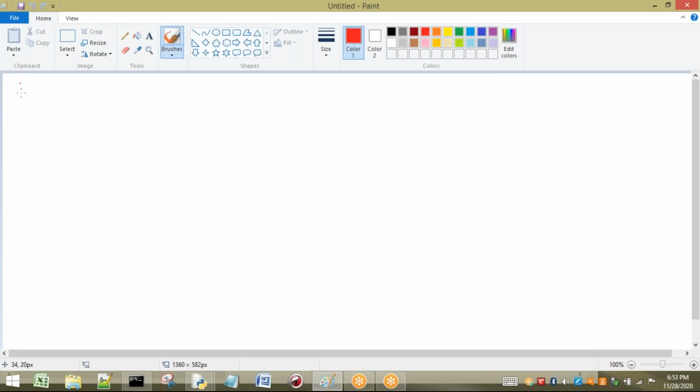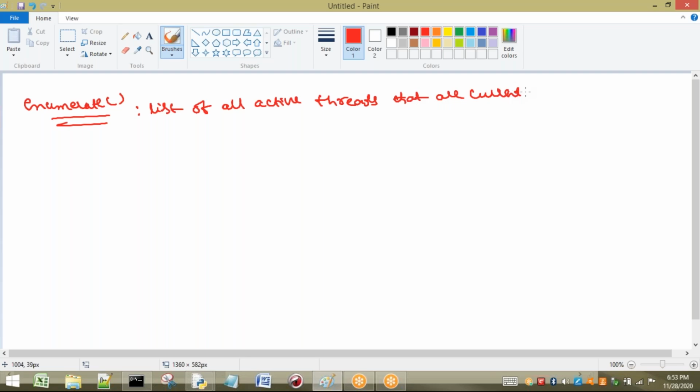So what is the use of this enumerate function? Enumerate is a function. What it is going to do is return a list of all active threads that are currently running. Or I can say it is going to give you every detail, information about the threads that are currently being executed.